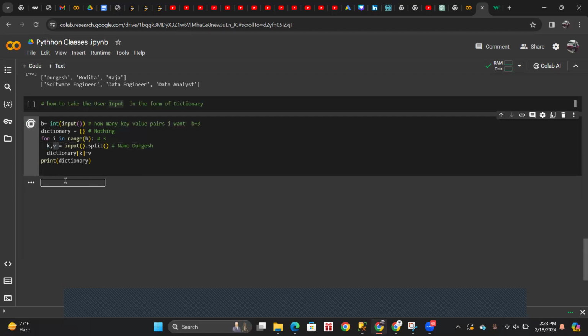So let's take our 2 here. And here I will write Durgesh, here I will write Yadav. Then again I will write Mudita, and I will write Garg. See, it is giving something like this. So what it is doing is, first it's taking K and V, and after that it puts dictionary of K, which is key, and puts a value V inside it.